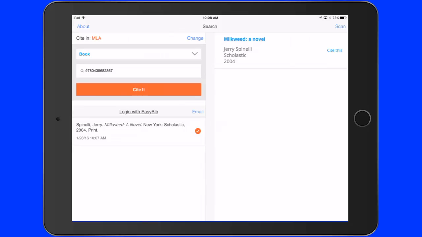And so not only did it populate on the right-hand side where I could select Cite This to add it to my list, but it also populated underneath on the left-hand side. And so this is where I'm building my bibliography.